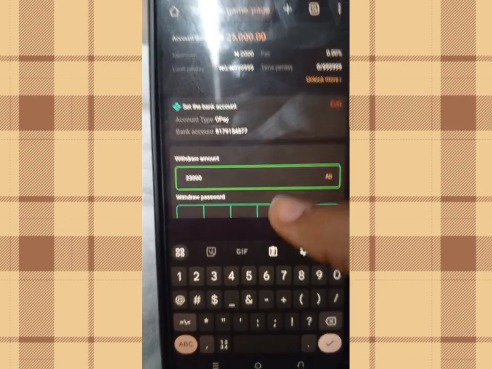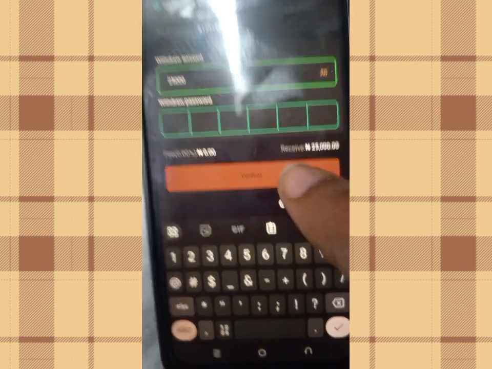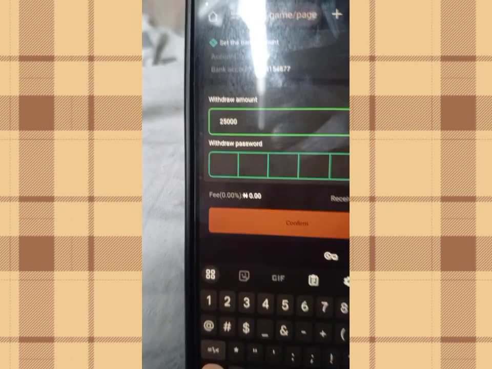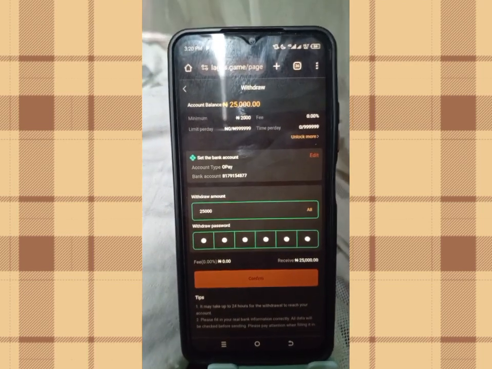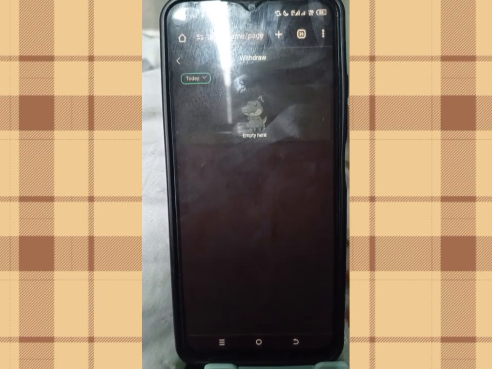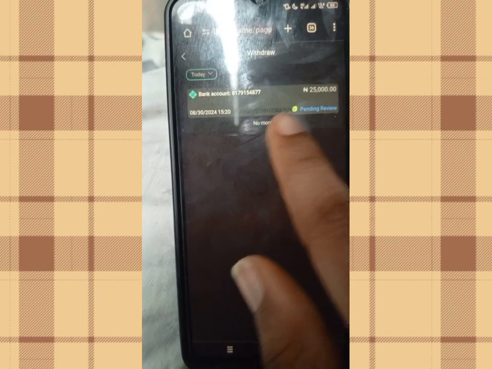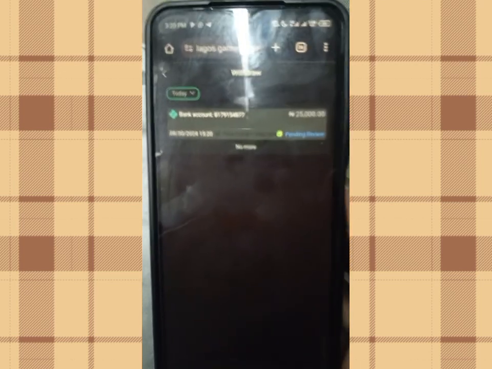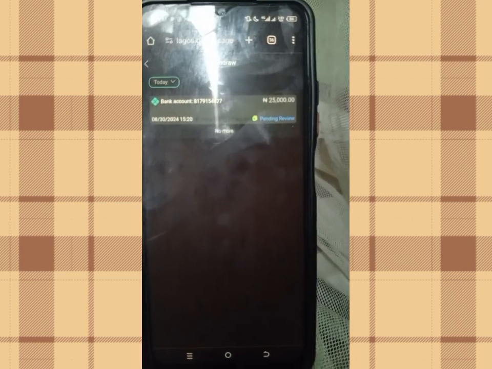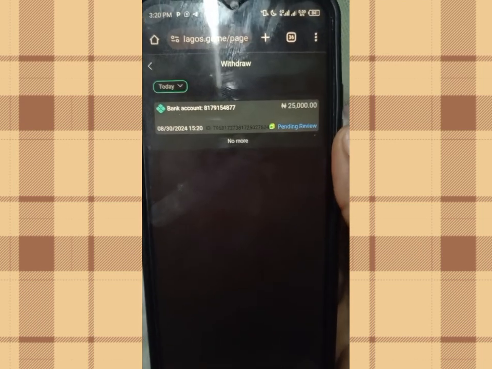Okay, so like I said, there's no fee. I'm going to put in my withdrawal password. As you can see here, I'm going to receive the exact 25,000 naira, and there's no fee at all. Okay, so I've put in my withdrawal password now, so I'm just going to click on confirm. Alright, so pending review. I'm going to come back when they have made the payment into my account. I was told that when you withdraw from this platform, I think within a minute you should get it in your bank account. So let's wait and see.